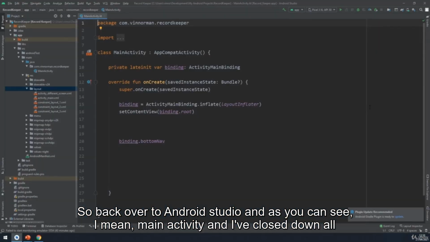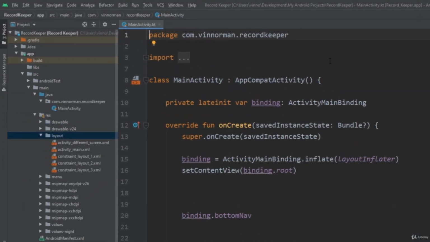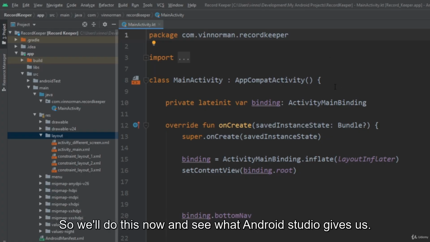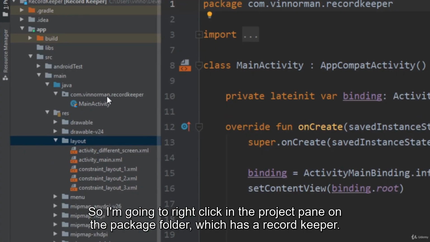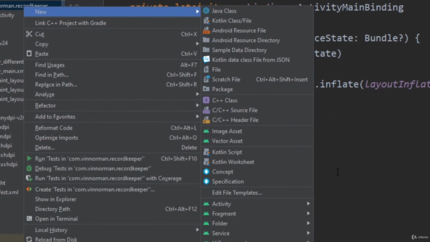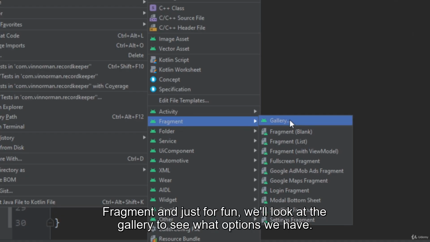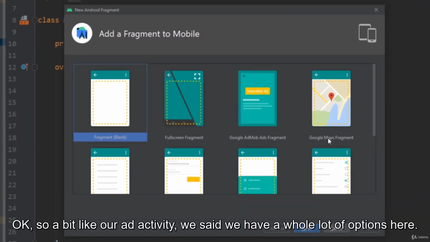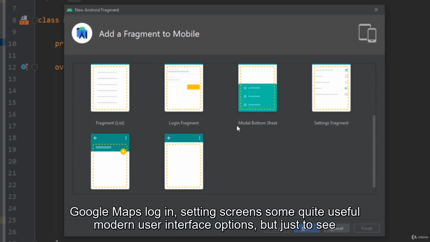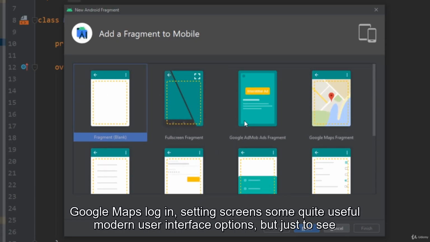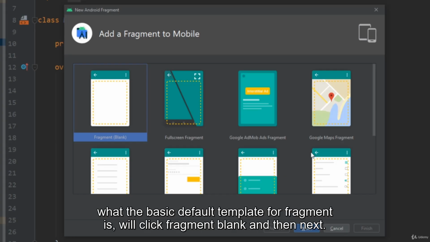So back over to Android Studio, and as you can see, I'm in main activity, and I've closed down all of the files. Just like with activities, we can create a fragment from scratch just by making a new file, or we can let Android Studio create a fragment and a layout file for us. So we'll do this now and see what Android Studio gives us. I'm going to right click in the project pane on the package folder where it says Record Keeper. I'm going to go to New, Fragment, and just for fun, we'll look at the gallery to see what options we have. Okay, so a bit like our add activity wizard, we have a whole lot of options here. Google Maps, login, settings screens, okay, some quite useful modern user interface options. But just to see what the basic default template for fragment is, we'll click fragment blank and then next.